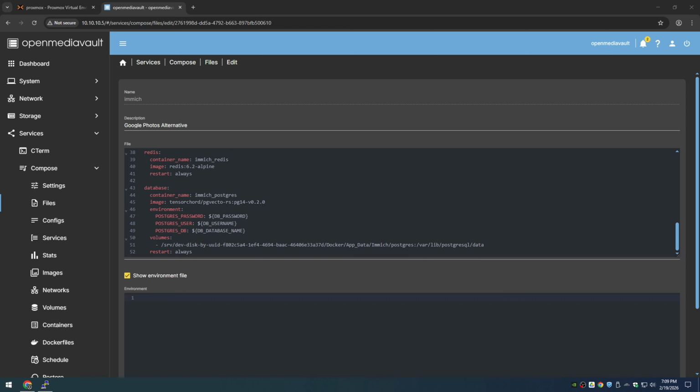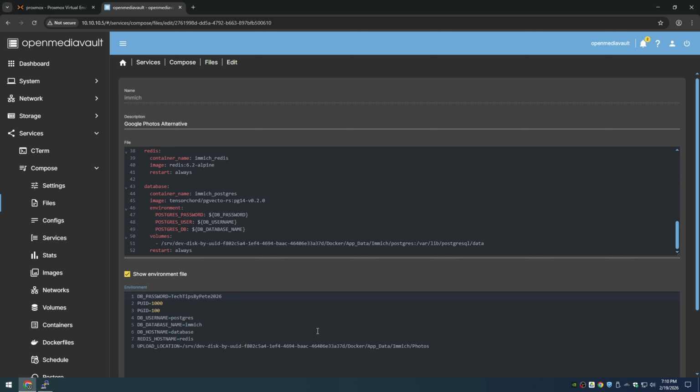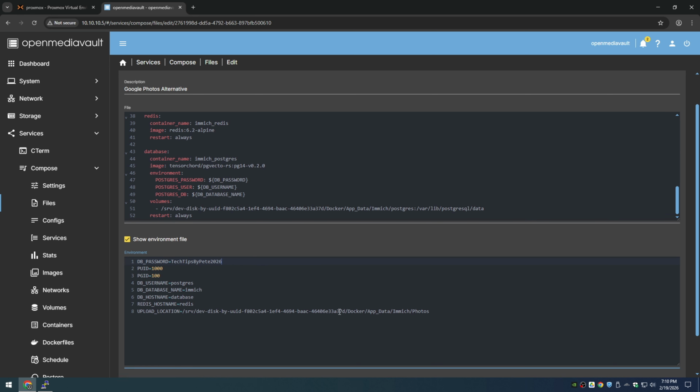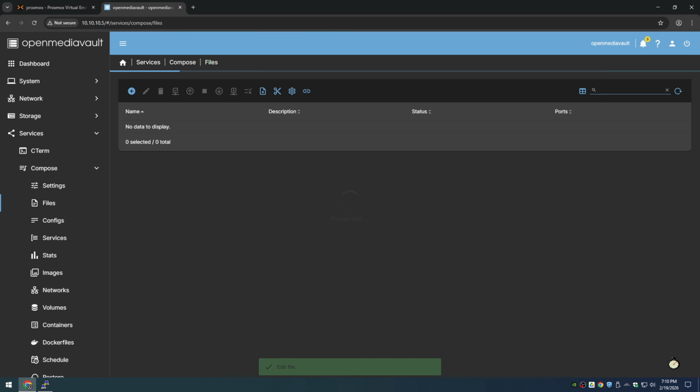The environment file follows the same process. Just one very important rule. Remember to change your database password. Never leave it as default, especially when we're building a secure home server. Hit save when you're done.